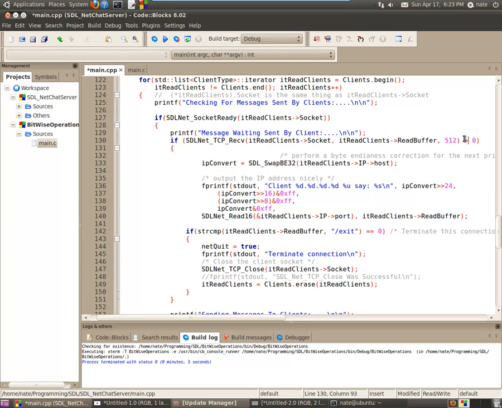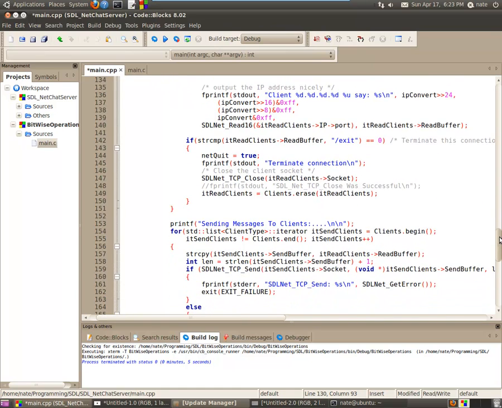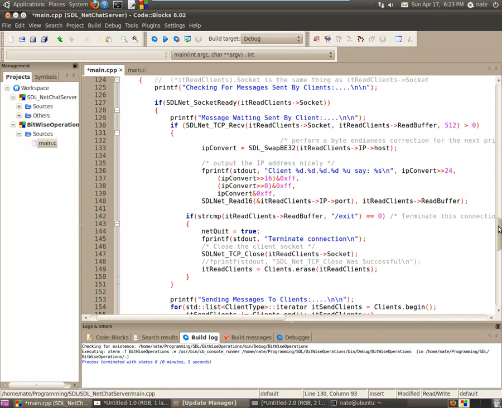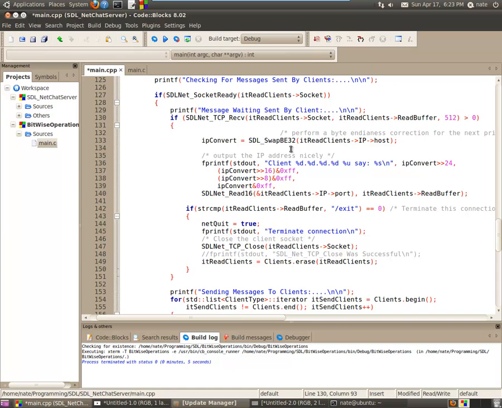And if it's greater than 0, then we were successful. If it's less than 0, then well, we've got a problem. It's an error. So we've got a result here.